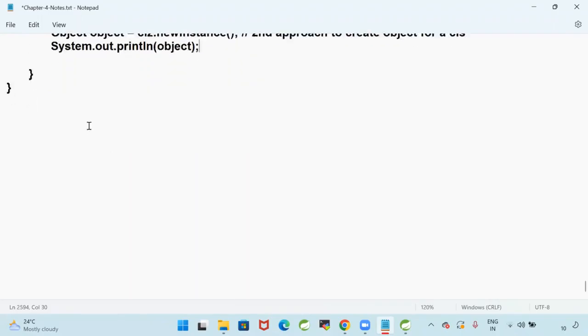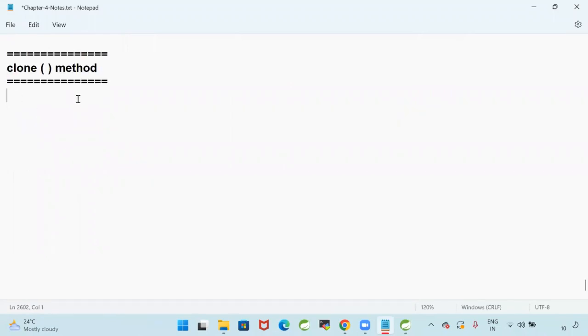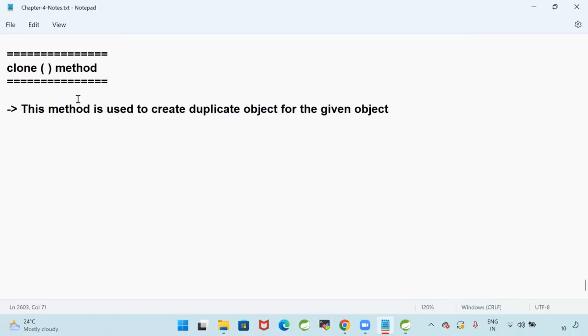Okay, cool. Next one, there is a method called clone method, guys. Observe very carefully. What is the purpose of clone method? It is used to create a duplicate object. This method is used to create duplicate object for the given object.